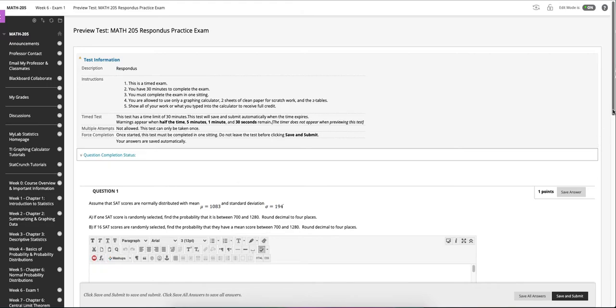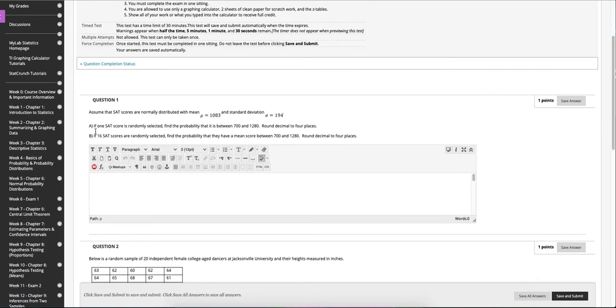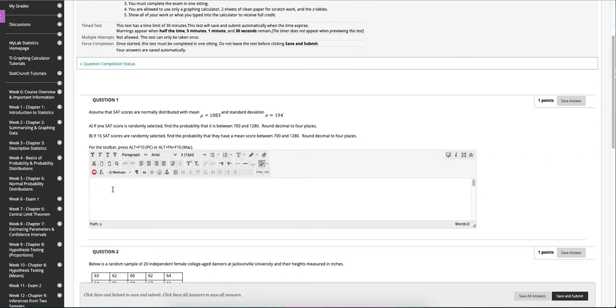Notice that the first question has a part A and a part B. If you come across a question that has multiple parts, then in your answer, you need to make sure that you type in A and B so that I know exactly which part of your answer is the answer to part A and which part goes to part B. You want to make sure that it's very easy for me to see your answer and easy for me to grade.